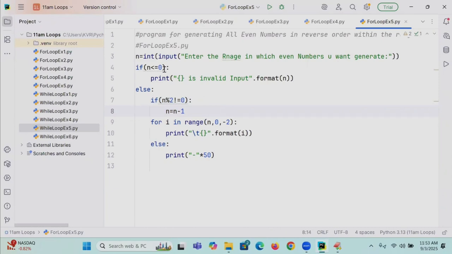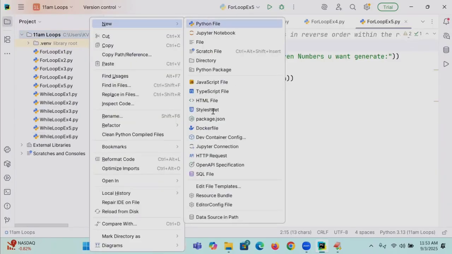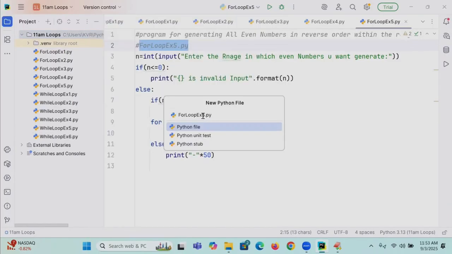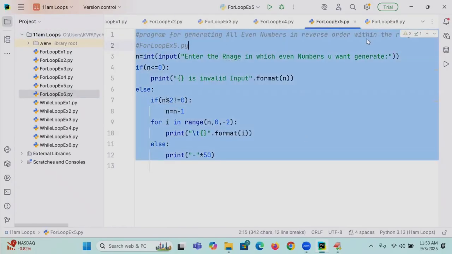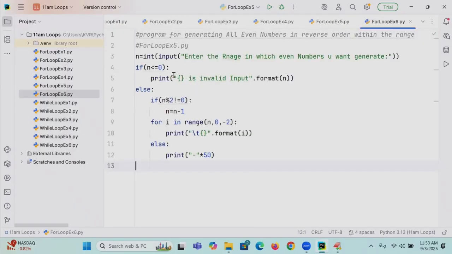Right? If you want odd numbers also, you can do the same for odd numbers. For odd numbers, I will carry this into 6.py. If you want odd numbers, I can take care of it. There I will write: enter the range of odd numbers. Numbers you want to generate.